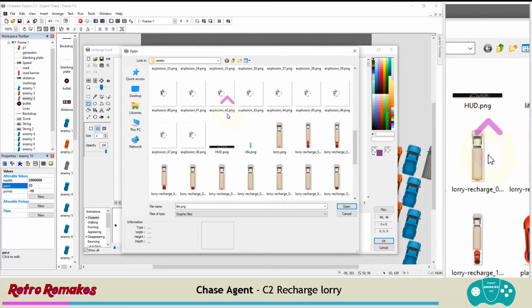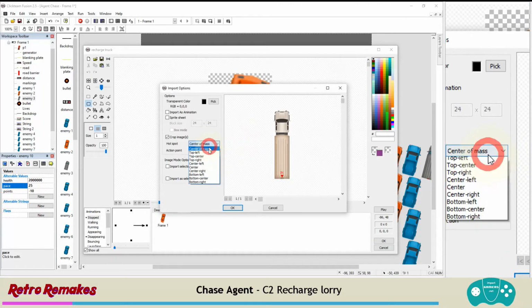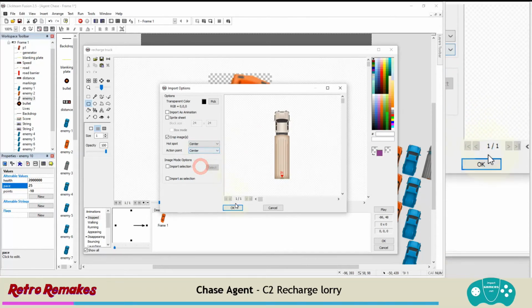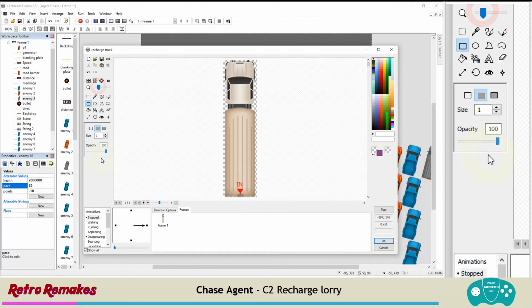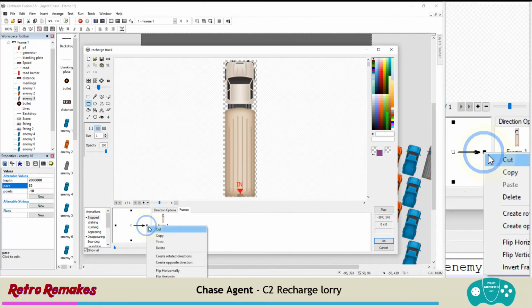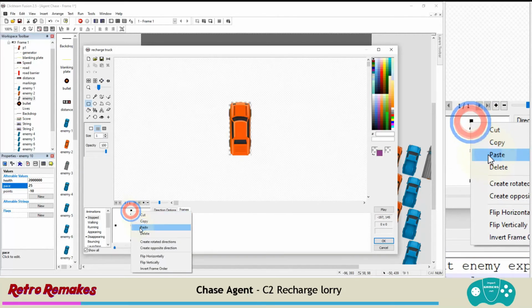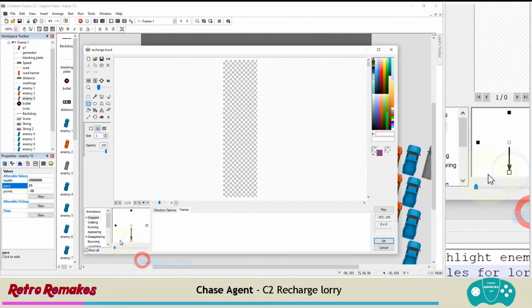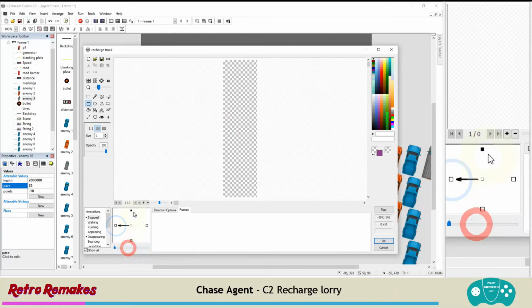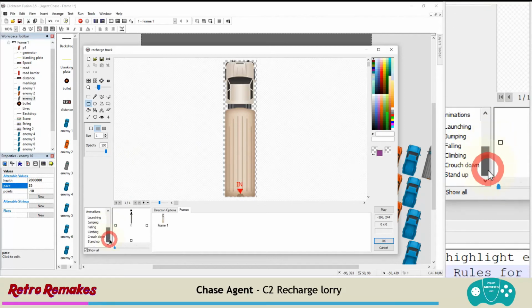And so there is just a lorry written there. Okay, and we want the hotspot in the center. And there we go. Now we can actually copy and paste. I'm actually going to delete, right click, cut or delete, either way, remove the other frame. So I just want the truck to drive straight forward all the time.